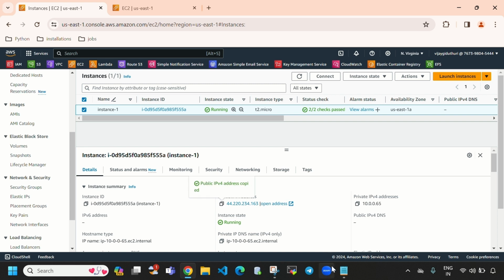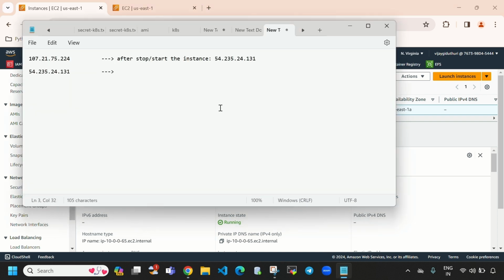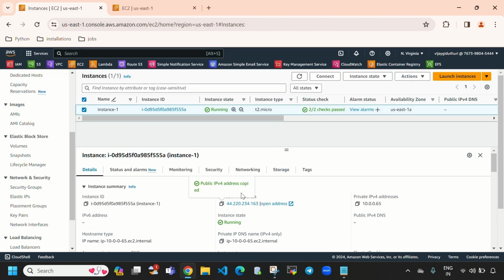So let's again copy this and paste it here, and write here, after allocating elastic IP. You can see when we stop and start the instance, this is the IP. After allocating elastic IP, this is the elastic IP address. So now let's do one thing. Let's stop and start this instance, guys.